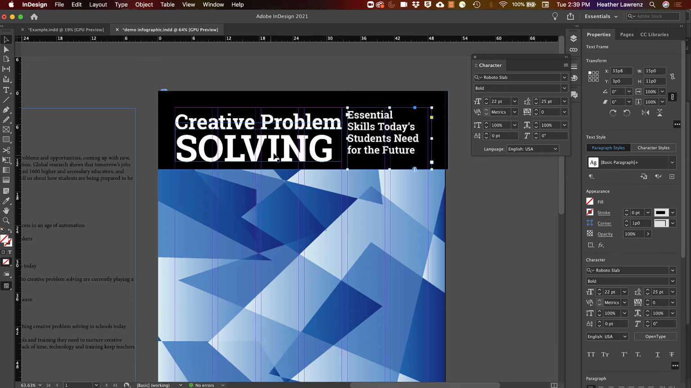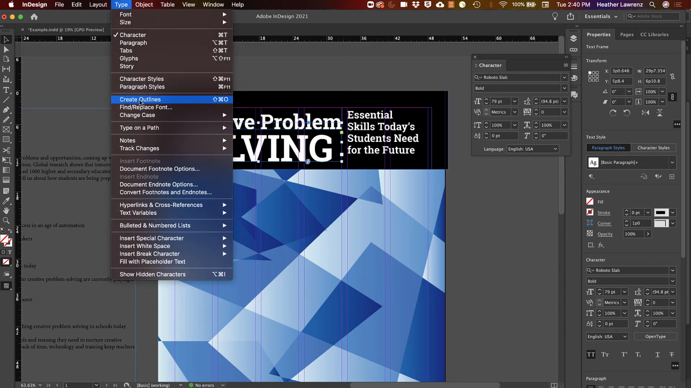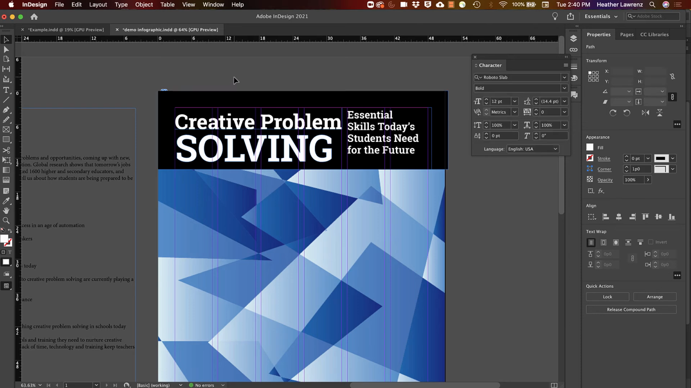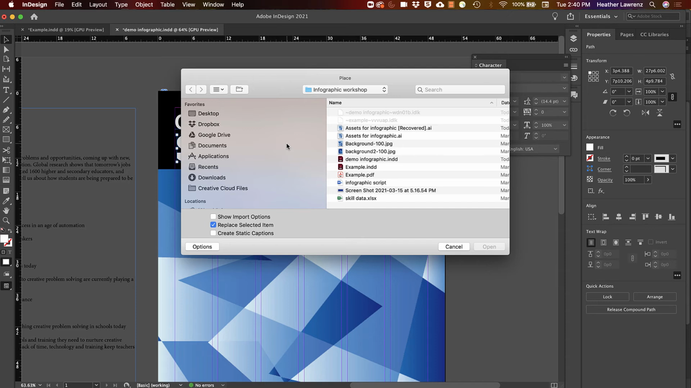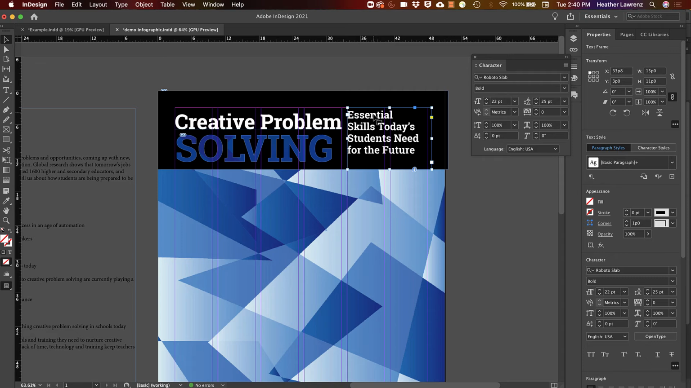Now let's get into my idea for this special design here. I've created it in a separate text box, and now I'm going to create an outline. So I'm going to go to Type and Create Outlines. Now InDesign thinks that text is a shape. Since that text is a shape, what I can do is grab, and I just did a quick screenshot of our background and pasted it in there. So it looks like some interesting texture.